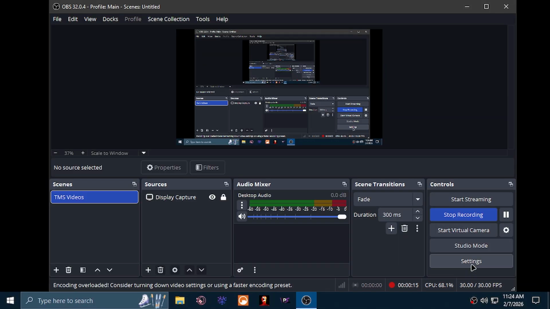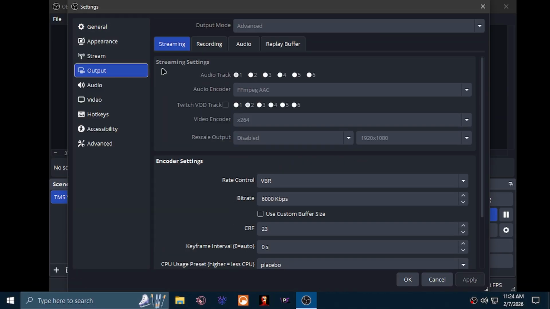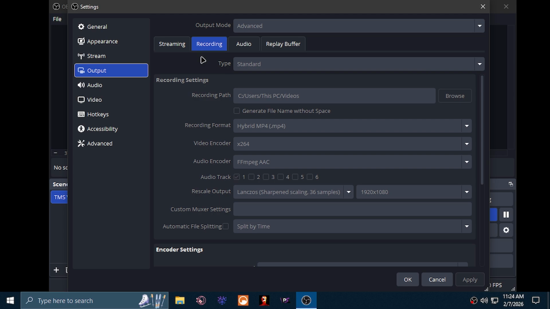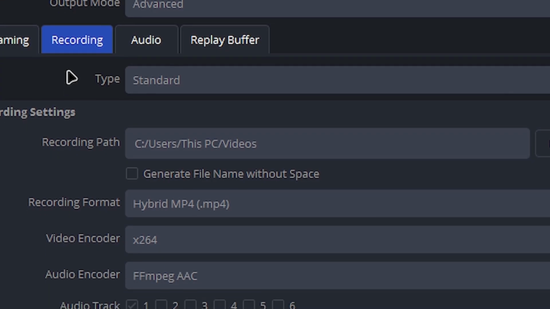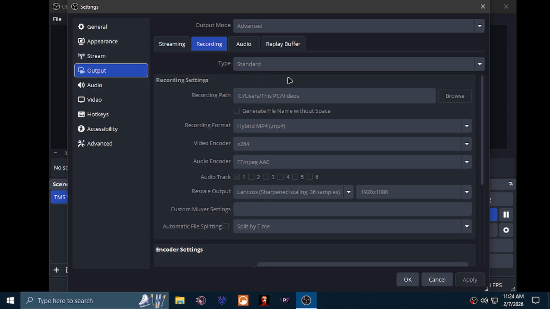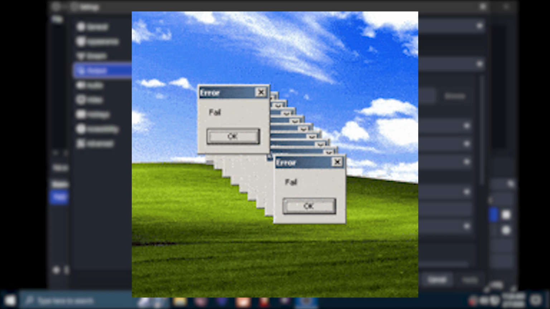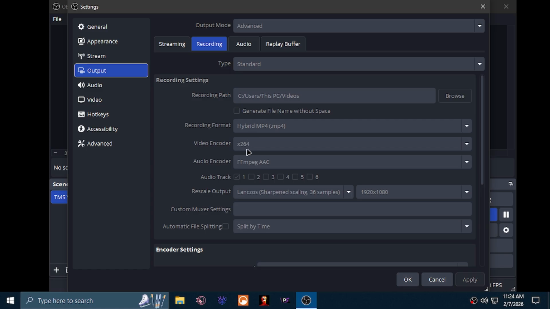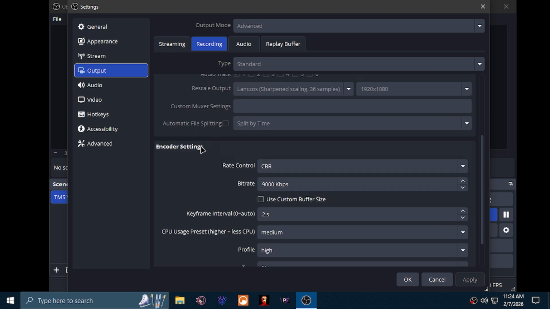Firstly, open up OBS Studio and head to Settings. In Settings, go to the Output menu and click the Recording tab. I can't change the settings since I'm recording, so I'll just tell you what to do. Let the type be standard and set the recording format to hybrid MP4 so you don't lose the footage if your system crashes while recording. Set the video encoder to X264 and let everything else below remain the same.